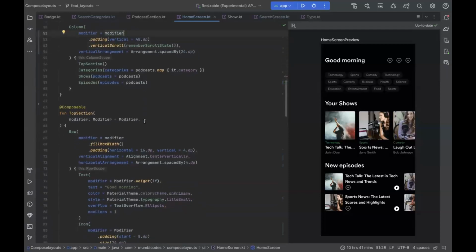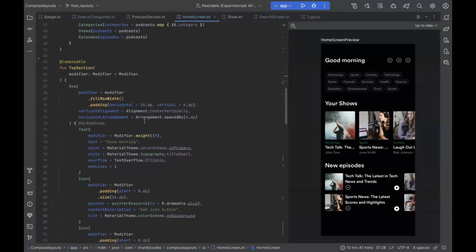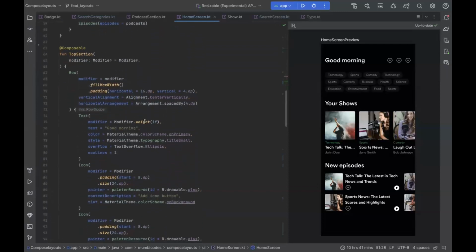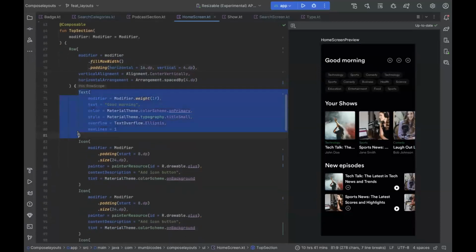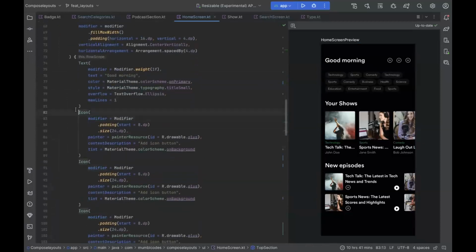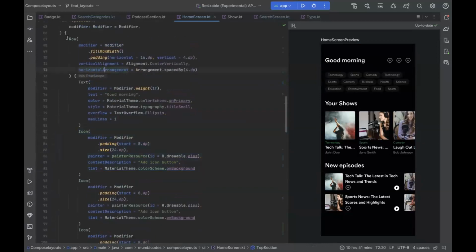Then for a row, the difference between a row and a column is that data in a row is positioned horizontally. So for example, in this section, we can see there's a heading and then 3 icon buttons. Of course, in Spotify, they're not plus, but yeah. So here we have a row. Then within the row, we have this good morning text. We also have the 3 icons just positioned below, but the row positions them horizontally.